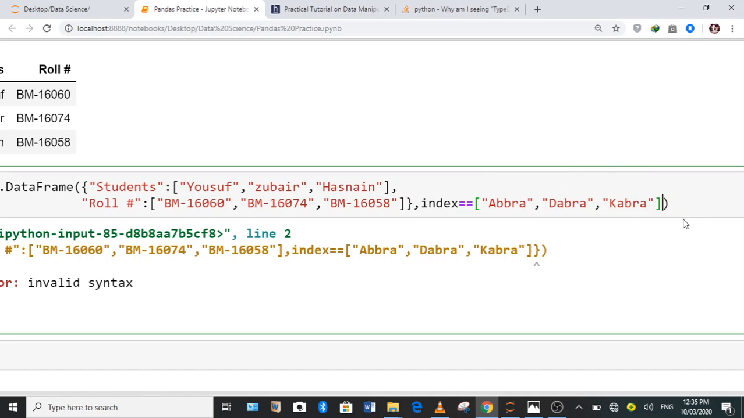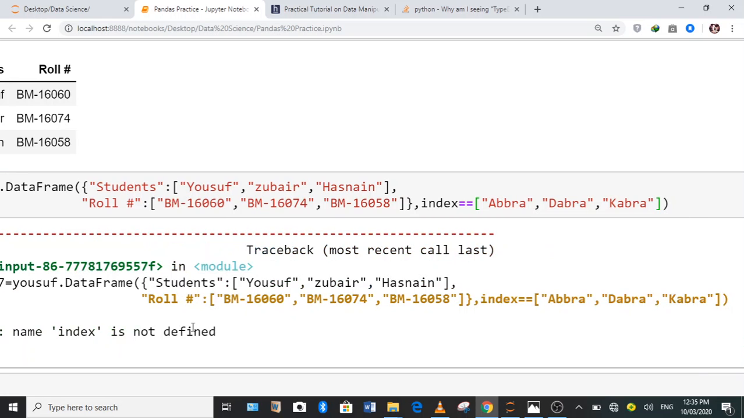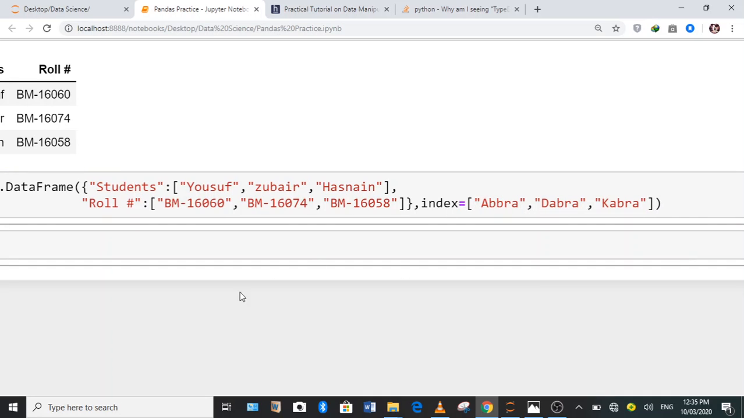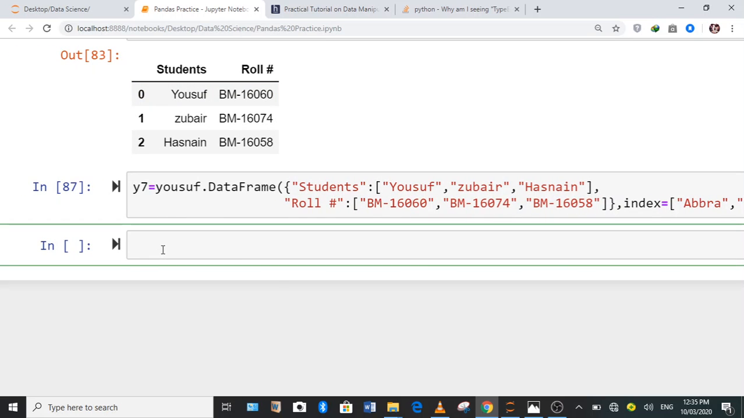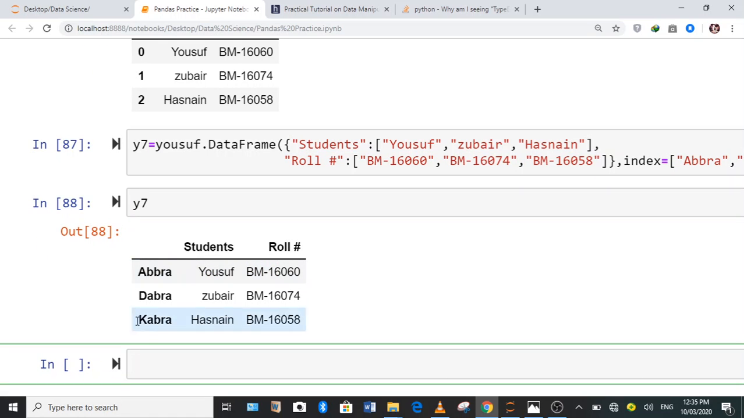We have to declare it outside. Let's see. Index is not defined here. One second. Here, it is okay, you can see it has been executed. So if we type here, we can see we have replaced the index values from the default index values 0, 1, 2 by these index values.